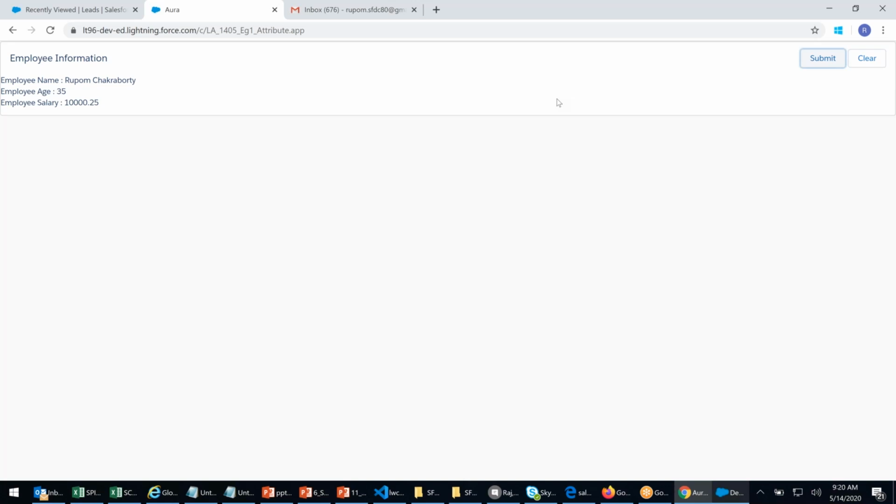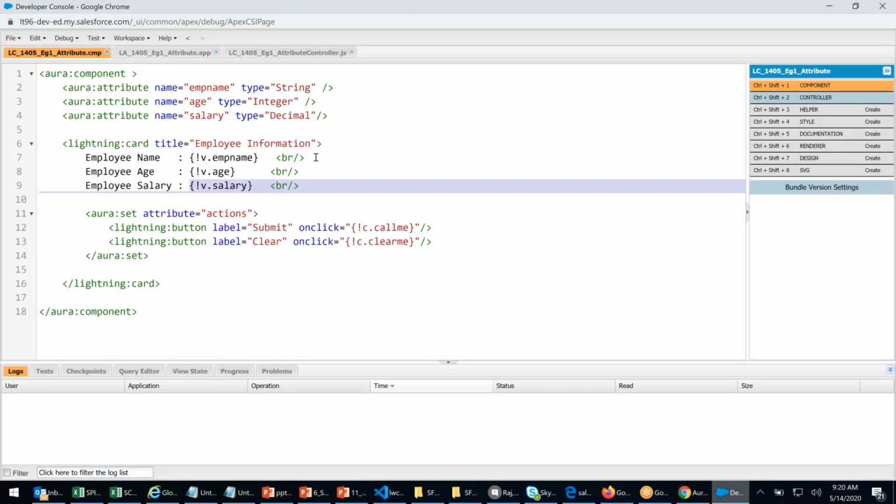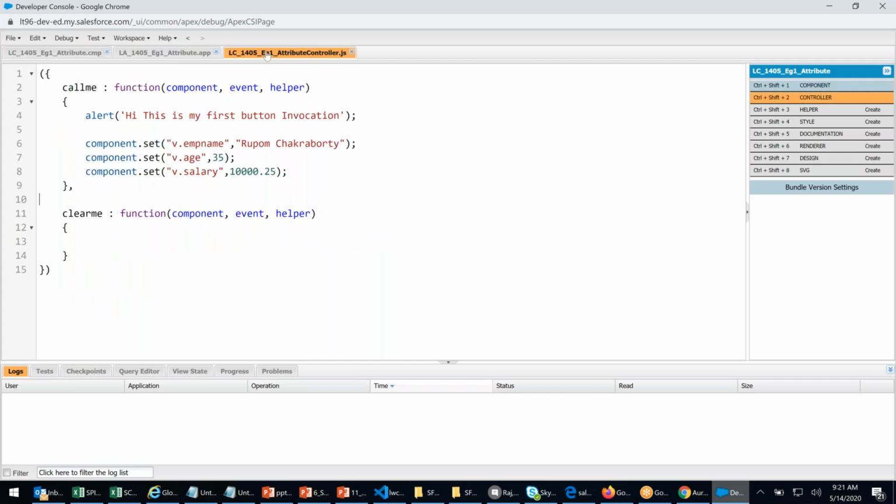Component.set. We use component.set to what? To pass the data from a controller to a component. Everybody understood? Similarly, in the clear also, I have to write something.